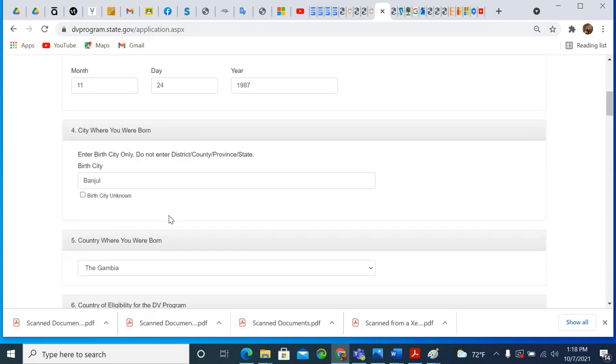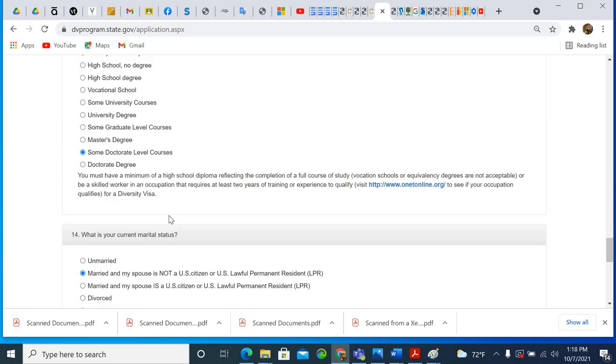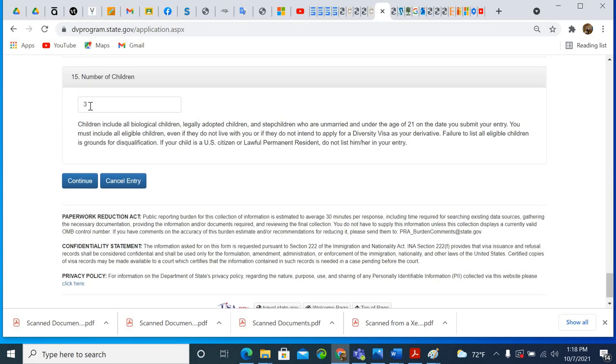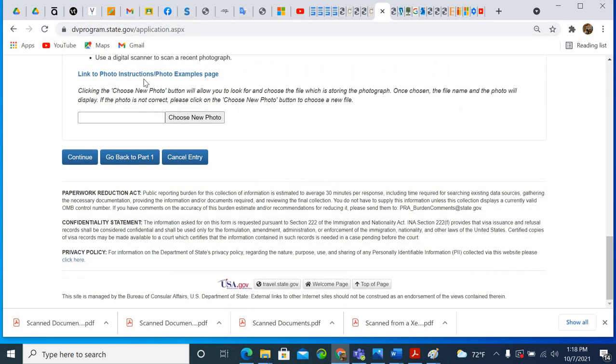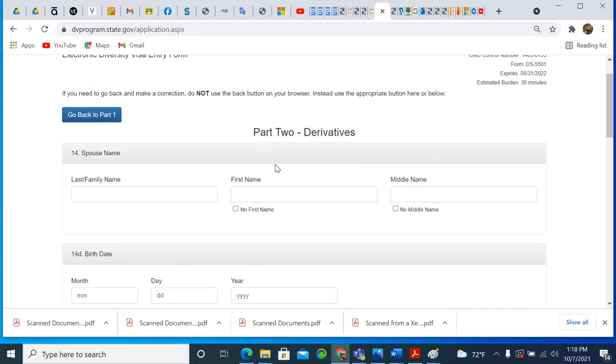If you go back to part 1, for example, I want to correct this because I was just trying to show people. Yeah, so I can just correct this and put there 0, and then click continue. So if I come here, I will just enter my spouse information, and then just click continue because I don't indicate kids. Okay, so this is a good option.